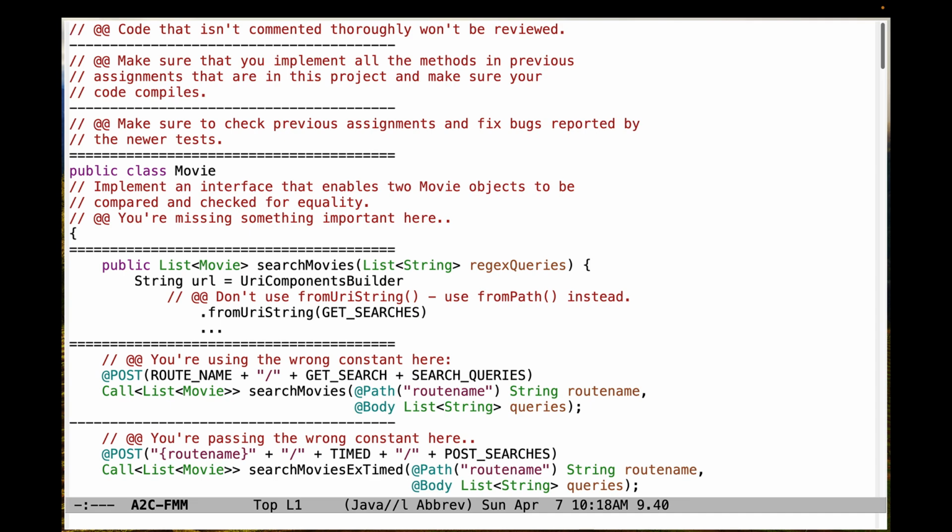Welcome to the walkthrough of frequently made mistakes for assignment 2C for my Scalable Microservices course in the spring of 2024. Let's start with some overall comments. As usual, code that isn't commented thoroughly won't be reviewed. I don't know why people keep doing this, but make sure you comment your code.